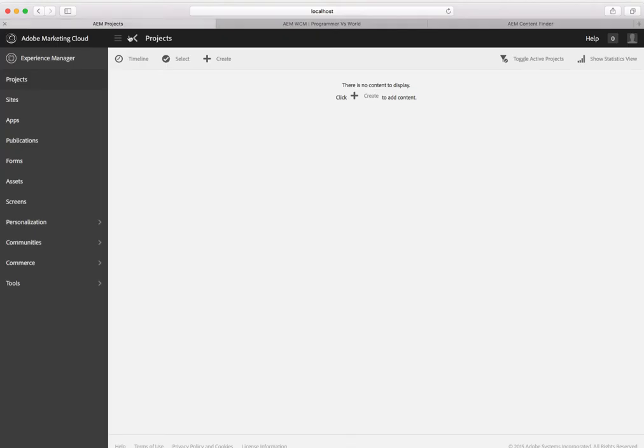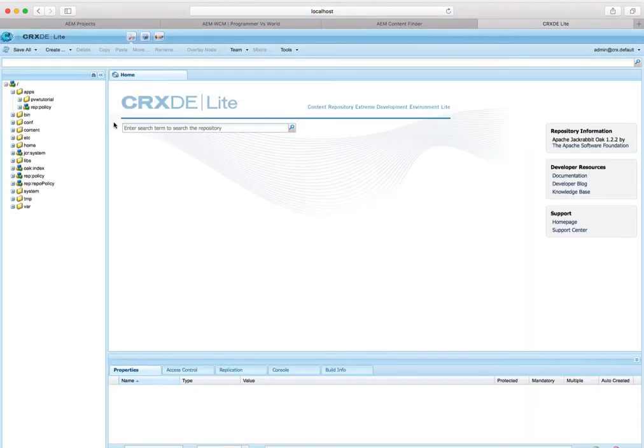So in order to do that, we're going to go into CRXDE Lite and open up our apps folder. Make sure our components and templates are in there. We're good. So what we're going to have to do today is add what's called a client library folder.